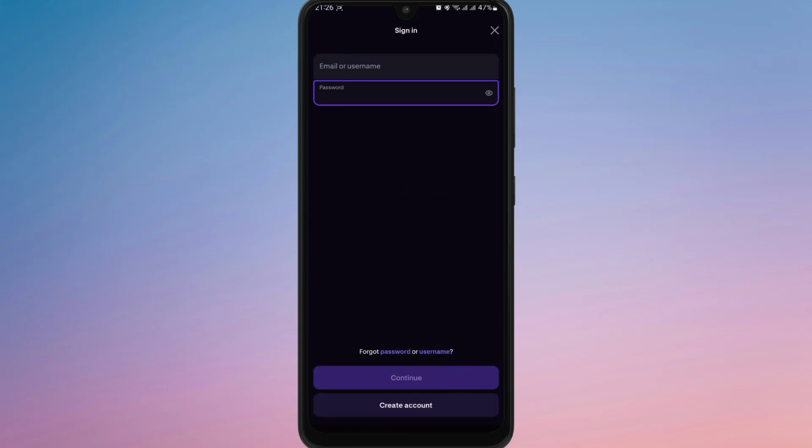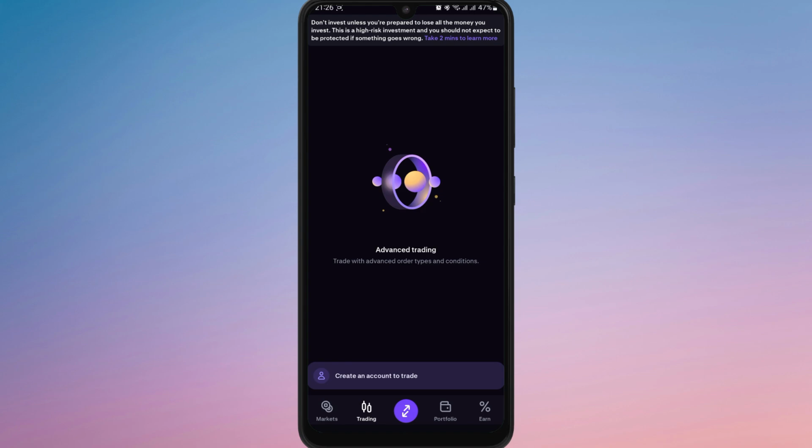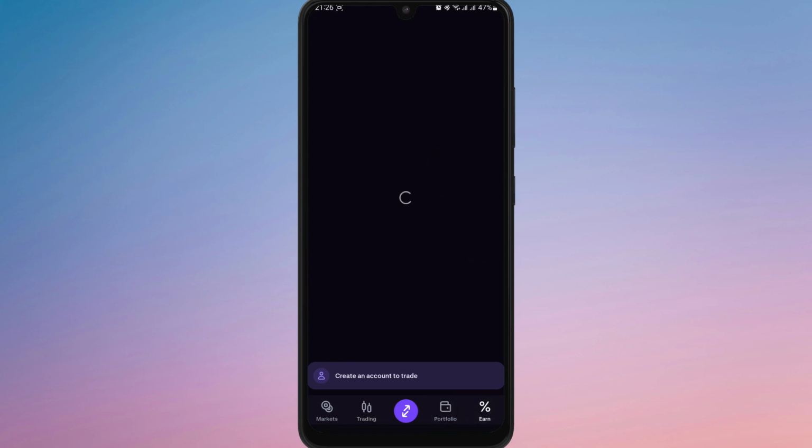Finally, take a few minutes to explore the app's features, settings, and trading options to personalize your experience. Now you know how to download and install Kraken Pro app.